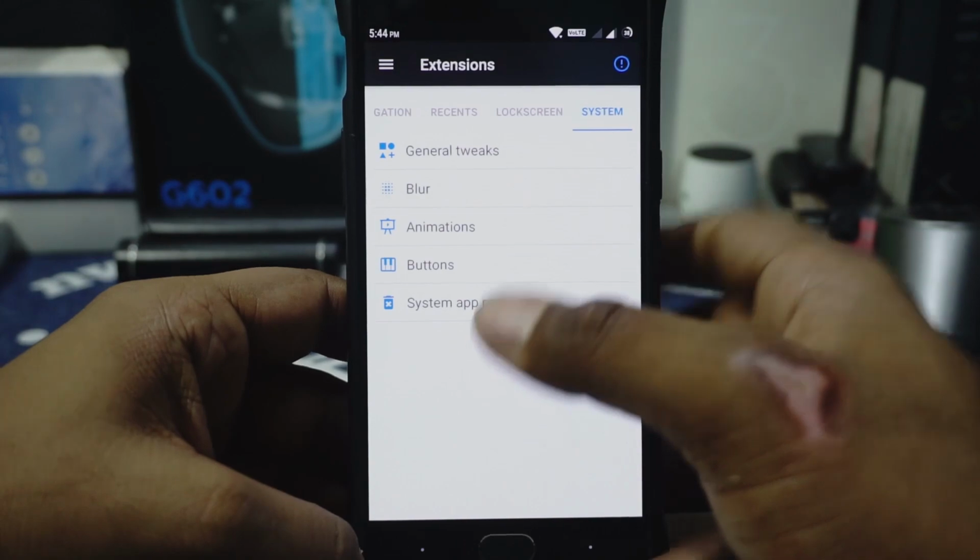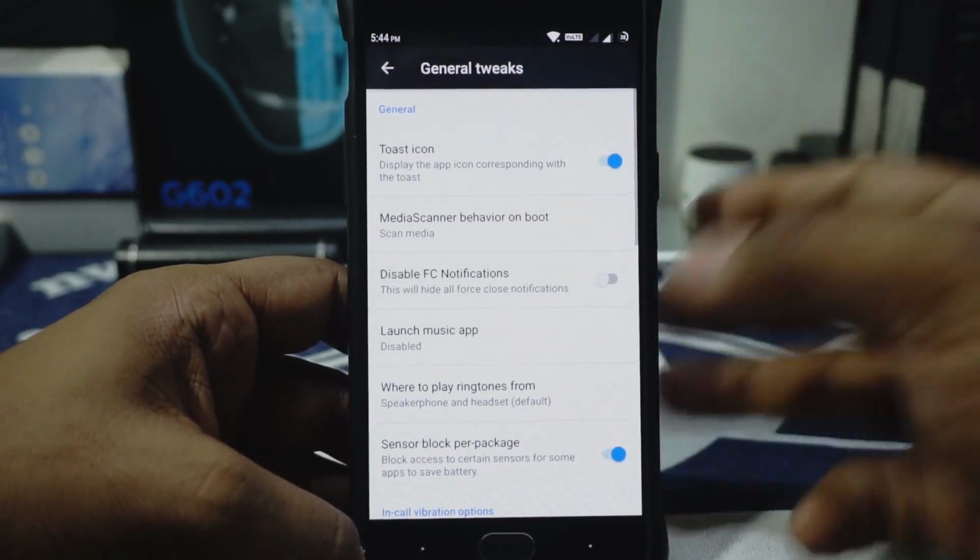Now, in the system settings, you have general tweaks where you have most of the other stuff like toast icon. You can enable that.